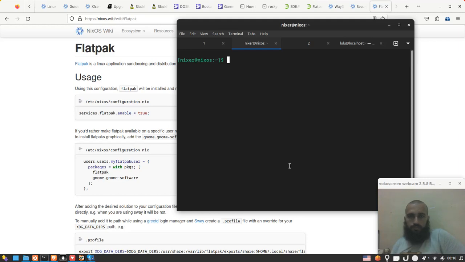Hello guys, here I am on my NixOS machine and I'm going to show you how you can enable Flatpak on it, just like the title suggests.